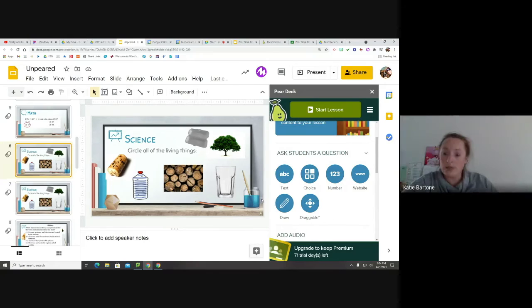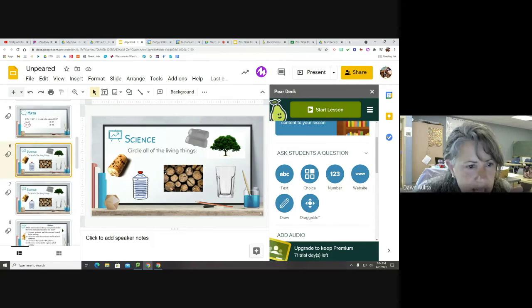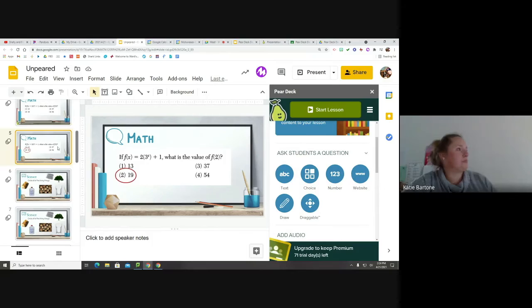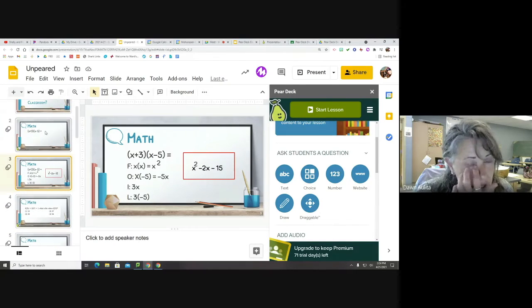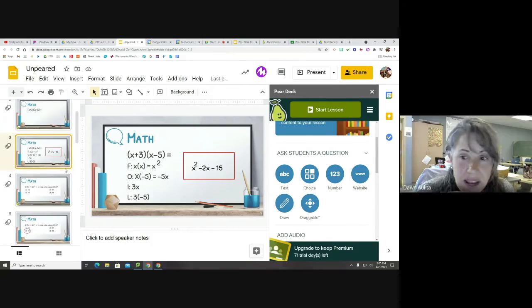Okay. This is another one that I did as a drawing. Wait, Katie. Yes. If you go back to slide number 5, the math one, how did you get it to circle the right answer? Did you have to duplicate the slide? Yeah.